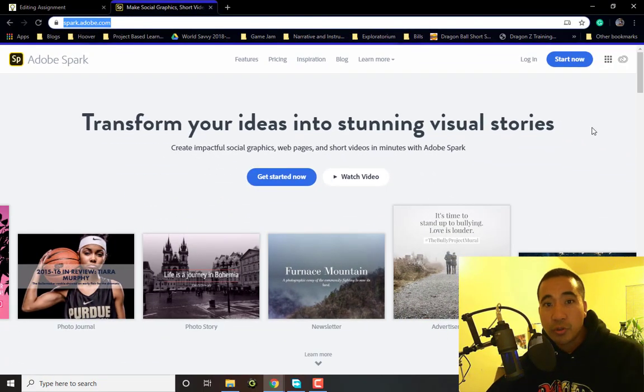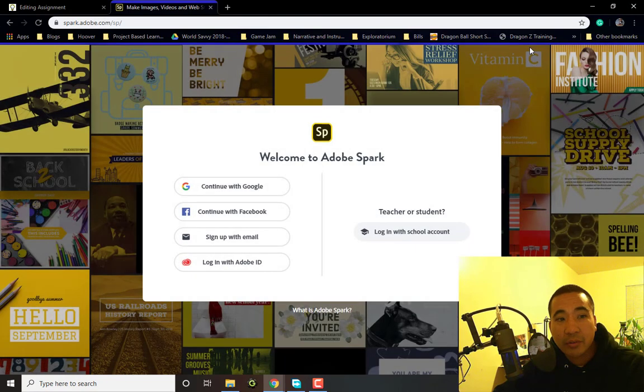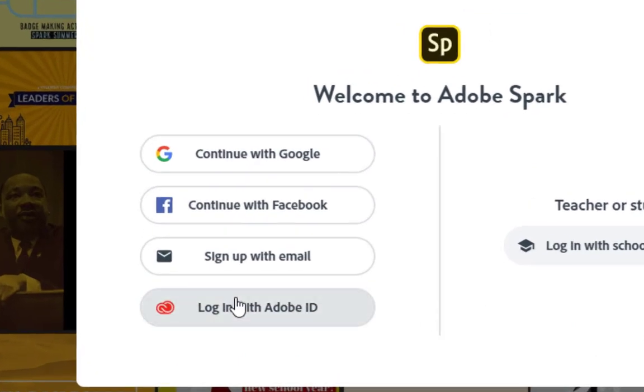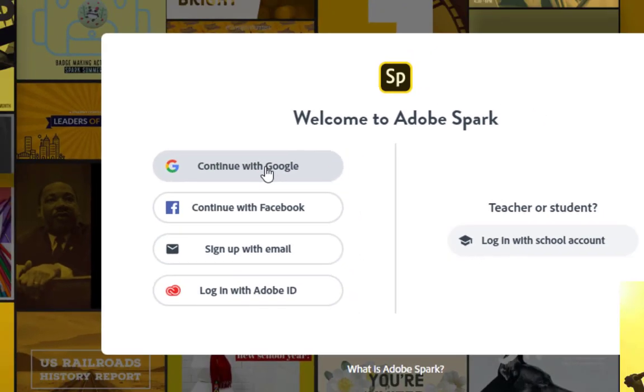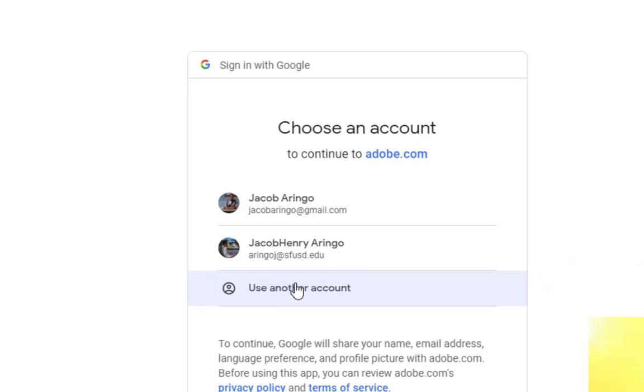The first step that you want to do is log in. So let's click on the login button on the top right hand corner, and it's going to ask you to log in as one of these selections, either to continue with Google, continue with Facebook, and so forth. Because you all have a Google account or SFUSD account, you'll be using continue with Google, so click on that, and it's going to ask you to either choose your account or log in with your SFUSD.